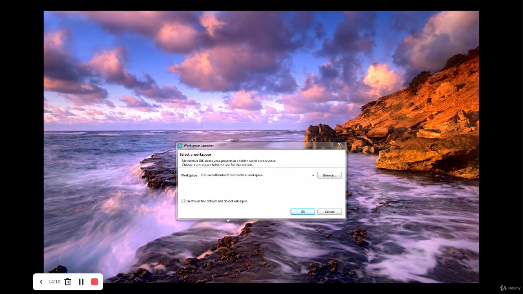Okay, so when it's launching, it's going to ask you to select a workspace. You can define any workspace that you want. That's basically where all your projects will be saved usually. So every app you're going to create will go under that folder, that directory if you prefer. If you want to make sure that Momentics doesn't ask you for this every time you launch it, simply check the box here: use this as the default and do not ask again. I'm going to do this because that's annoying, and click OK.